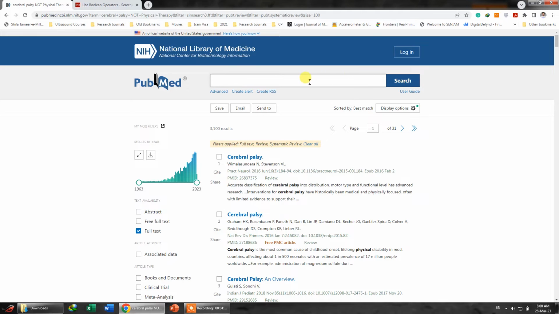So how are we going to combine these searches and what is the purpose of all of these? For example, if you want to write a systematic review or you want to search the literature for any of your study or for your article, and you want to use these Boolean operators to refine your results, then this can be done like this.